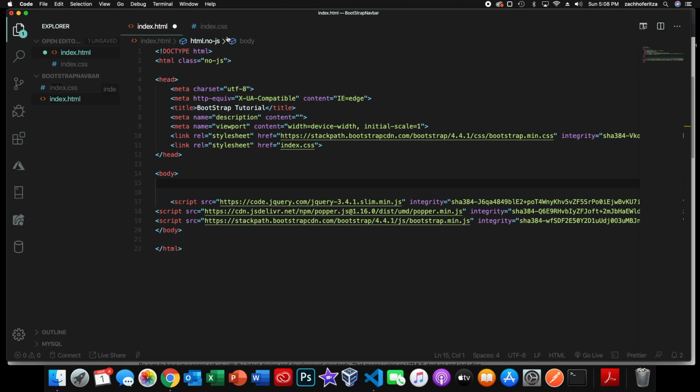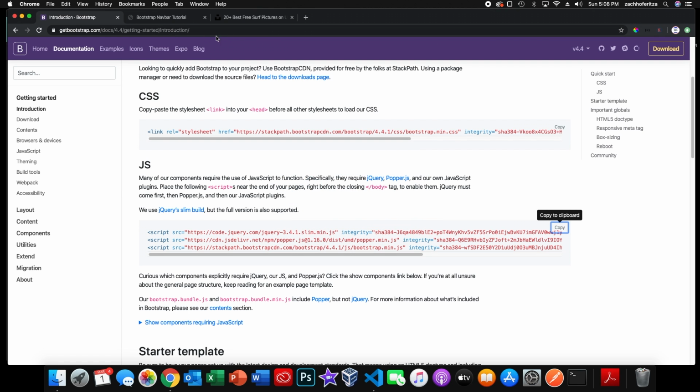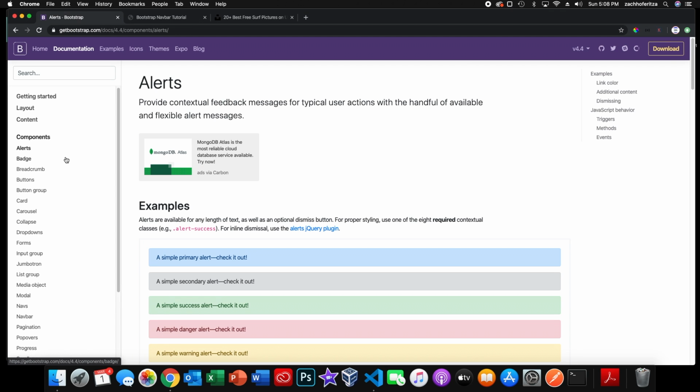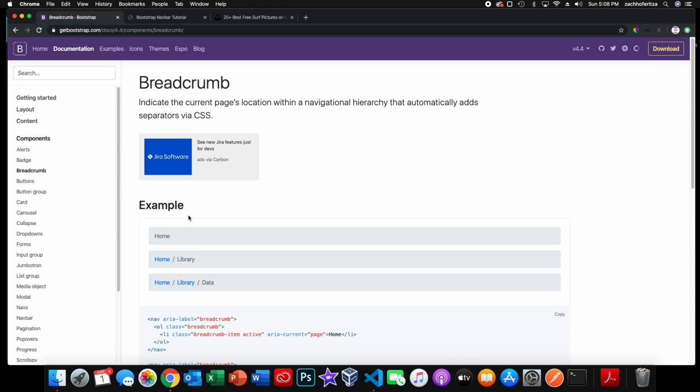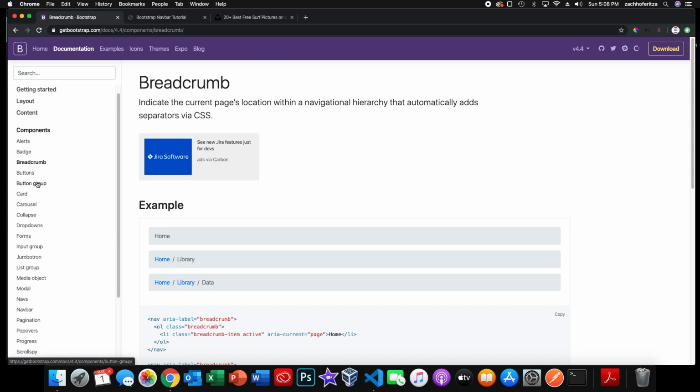Now, the next thing we're going to do is go back into Bootstrap, and we're going to go over here to Components. In Components, you're going to see all the different components that you can utilize to build. So you can build alerts, badges, and breadcrumbs, which basically tell you, as you scroll down the page, what part of the page you are on. Buttons, button groups, different things like that, cards.